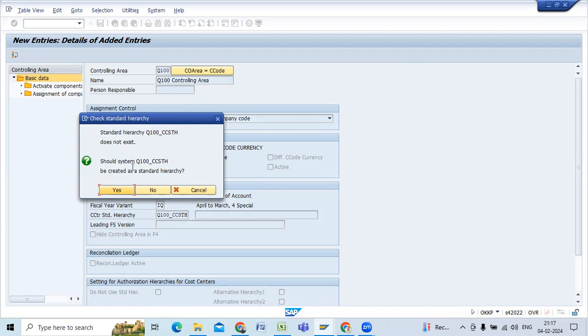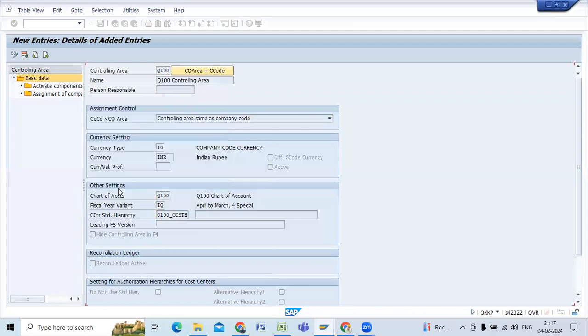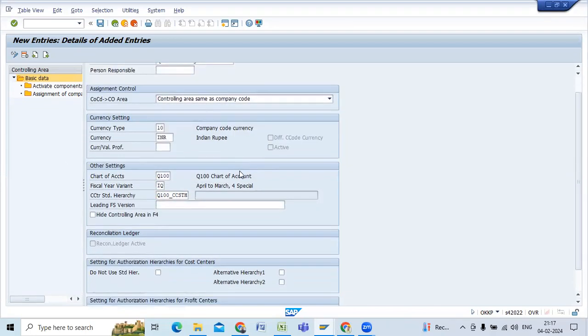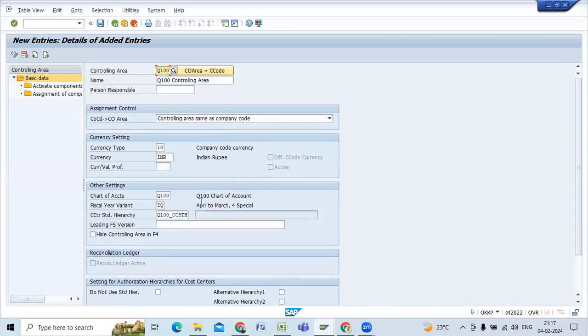Should system Q100_CCSTS be created as a standard hierarchy? Then simply click yes. If you click no, the system will not allow you to save this, because this is a mandatory field. So just click on yes here. Whatever data input we have given here, everything is saved and all the descriptions are coming here.